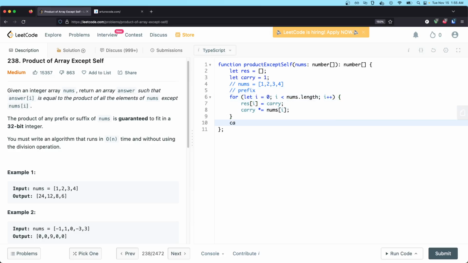So now that we have all that, we're going to go ahead and calculate the postfix, which by the way, I need to reassign carry to 1 for this to work. Now this will be the postfix. I'm going to do the following, but I mean the same thing, but now from right to left. So let i equal nums.length minus 1, as long as i is bigger or equal than 0, i minus minus. And I'm going to be doing the following.